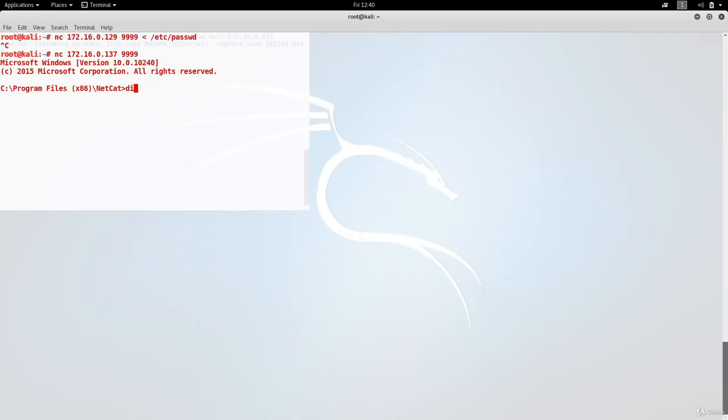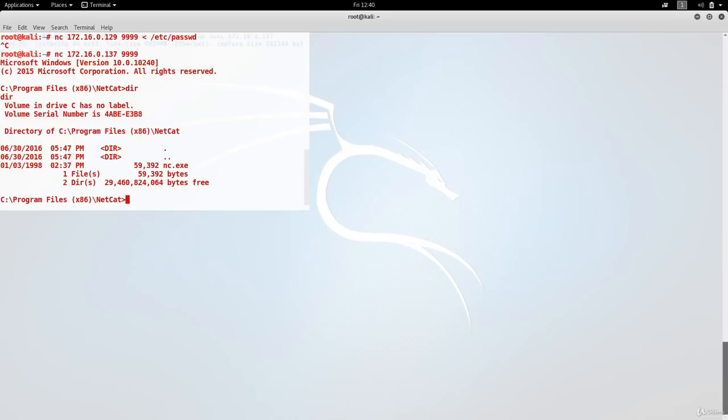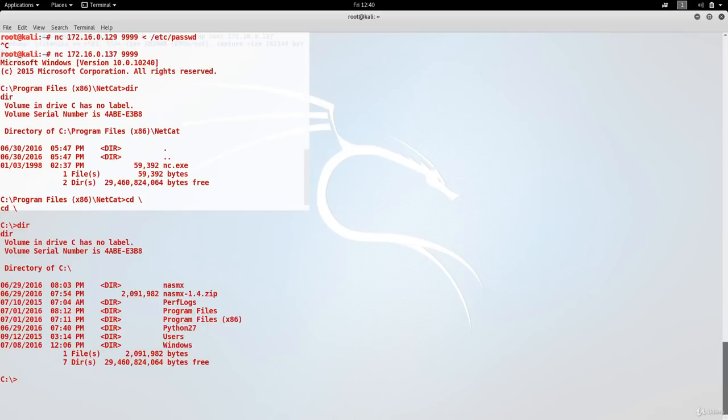So now if we did a dir, basically we're interacting with that command.exe program over on Windows, but we're just doing it via this Netcat pipe. So we can do whatever we would normally do right there from the computer. You can change directories and list contents and all the normal stuff, run programs, execute it.